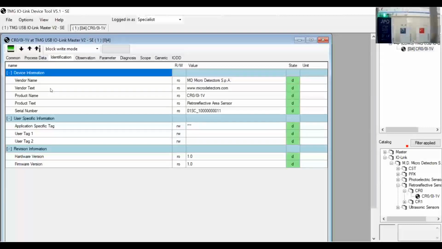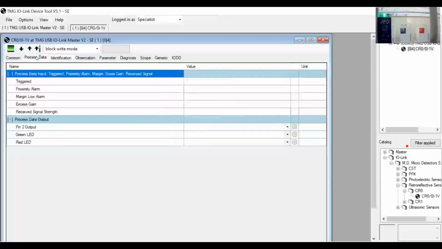the vendor, the serial number, and some fields that are free to fulfill by the final user to identify very special application. For example, if you have installed your sensor on a very particular machine, you can fill here all the information regarding this particular application. On process data, you have some information regarding the working condition. So the output activated or not activated, the excess gain, and so on.